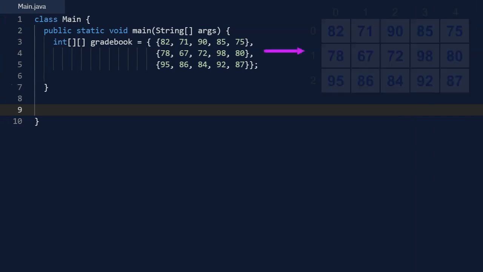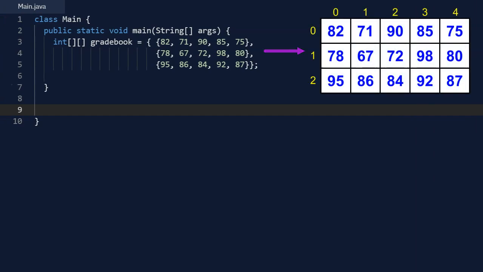Let's start with this 2D array called gradebook. We want to print the gradebook with spaces separating each number in each row. We'll do that with a separate method called print2DArray. This method has just one parameter, a reference to the 2D array that will be printed.